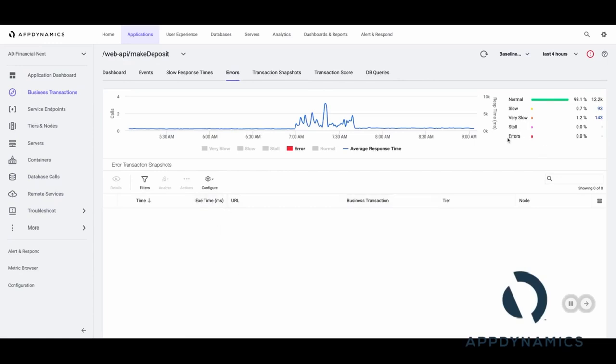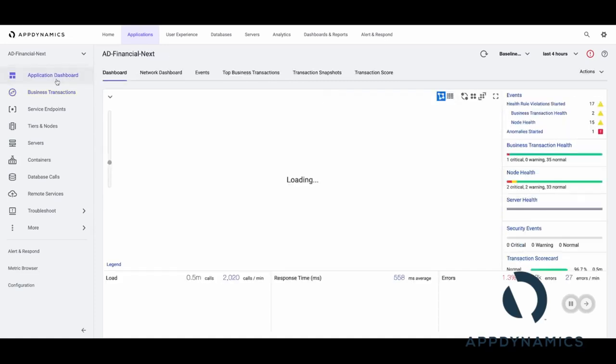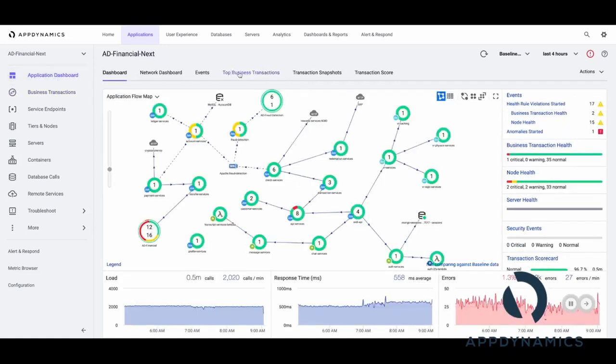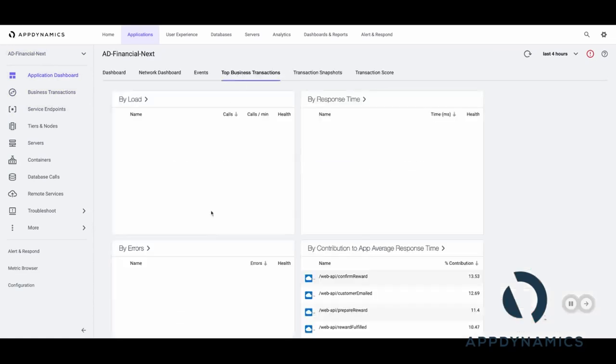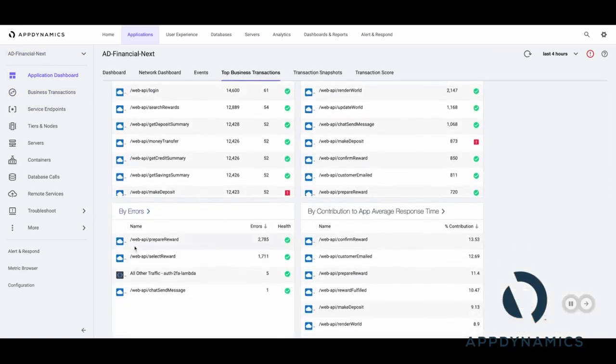Now this might be a bad business transaction example because we don't actually have errors. So let's see if there's another way to get there. Well, we can look at top business transactions and go to top transactions by errors to see which transactions have the most errors and exceptions handled by your application and recorded by AppDynamics.